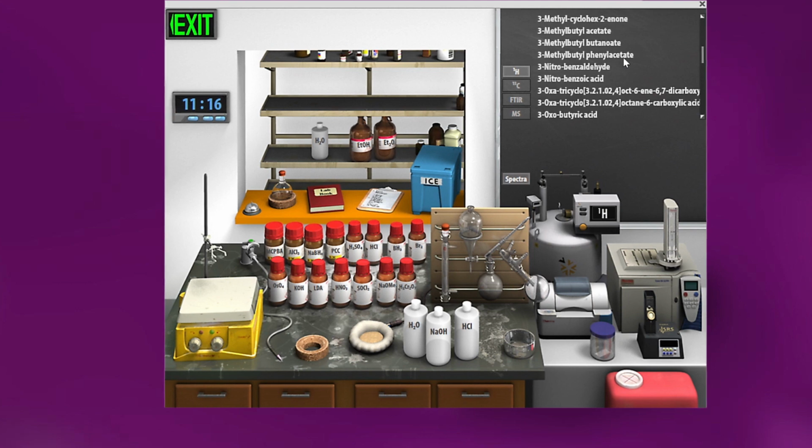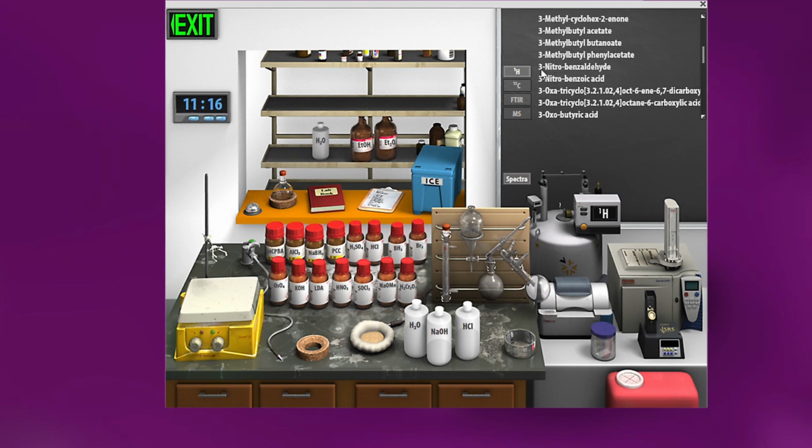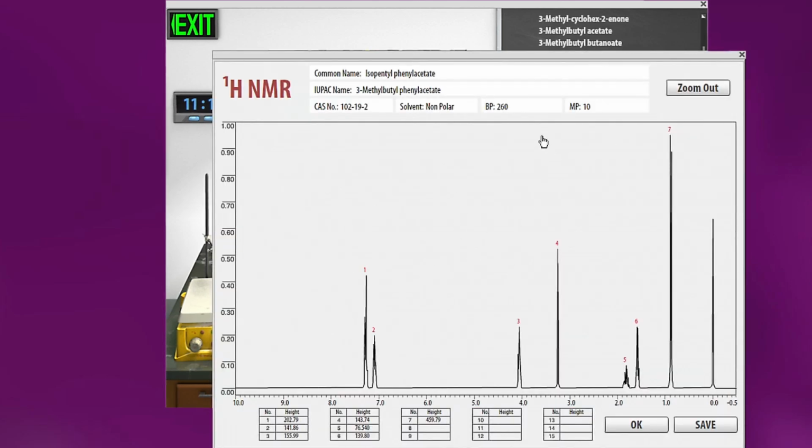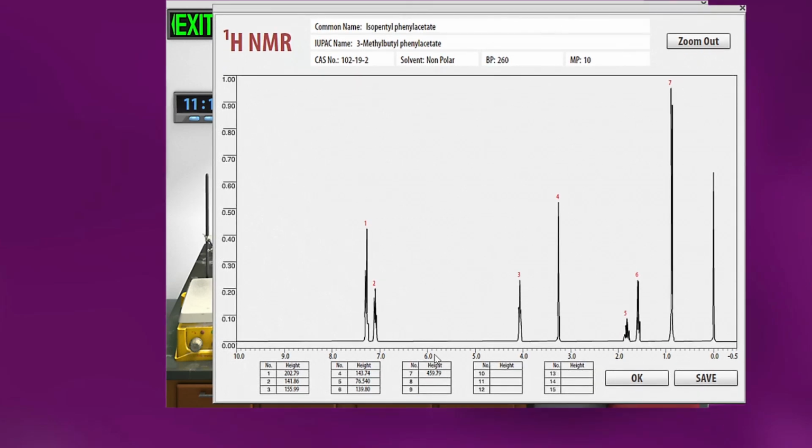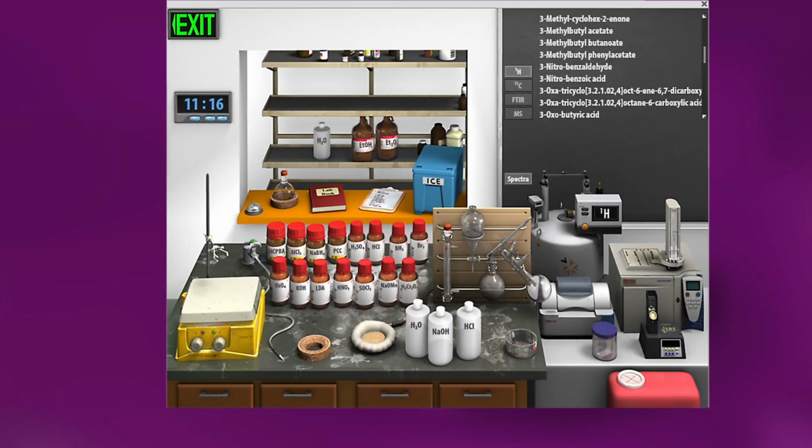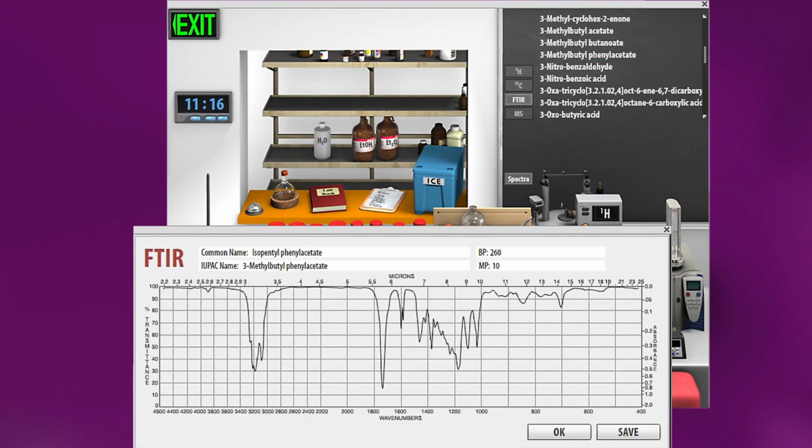So you're going to synthesize this compound and then you're going to compare what you create with the actual compound. For example, if we pull up the proton NMR of that compound, this is what it looks like. So we'll save that NMR spectra to the lab book. When we eventually create our compound, we'll be able to compare it and see if it looks the same. We'll also pull up an FTIR so we can compare that too.